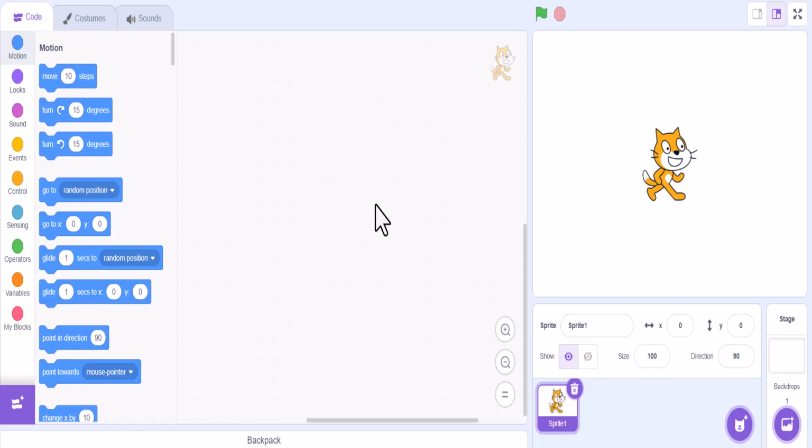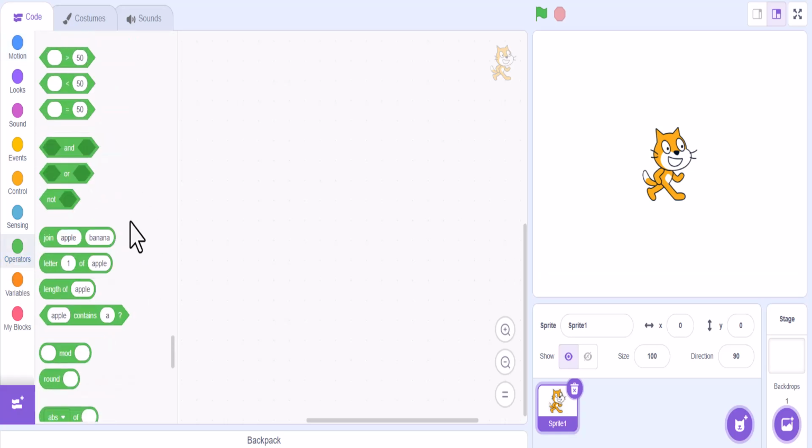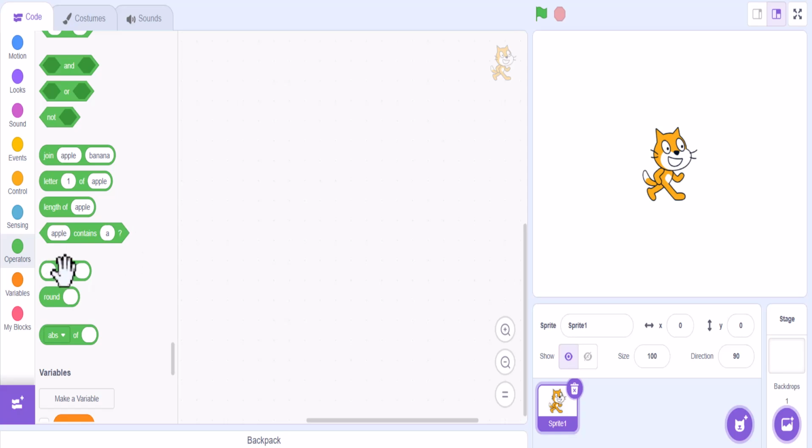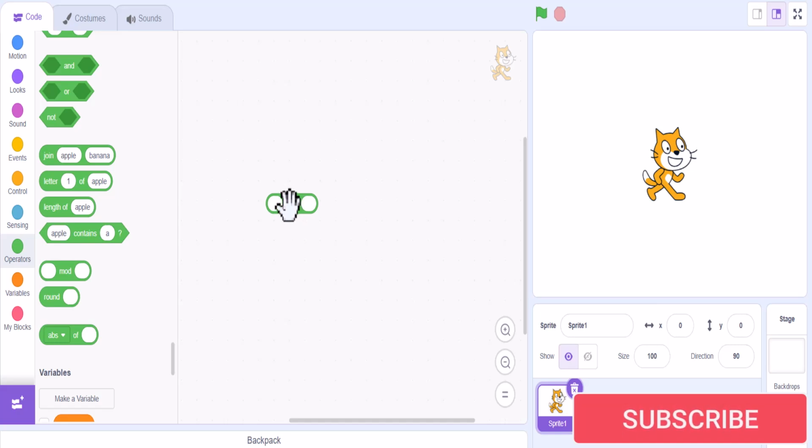Today we're looking at mod division in Scratch. If you go over to operators and scroll down a little bit, we have this mod tool. In programming, this is a very useful tool for a couple of things. First, to explain, mod means a type of division that we use in programming.